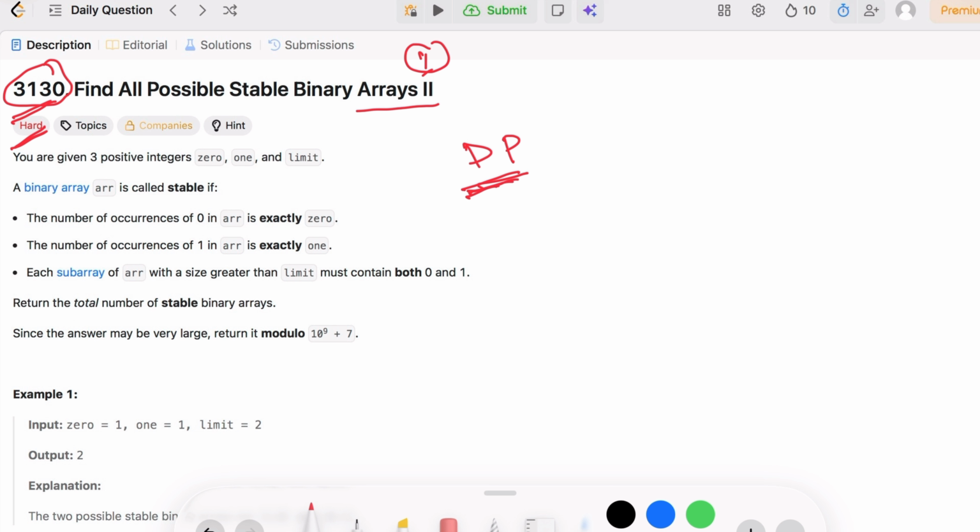Here we have to find all the possible stable binary arrays. If you go through this problem, it looks extremely complex because of the constraints given. But when you understand the pattern restrictions and the DP trick, you will feel that this is very, very easy. In this video, we will cover almost everything: the problem, example, intuition, and the dynamic programming approach. And finally, we'll understand the Java implementation.